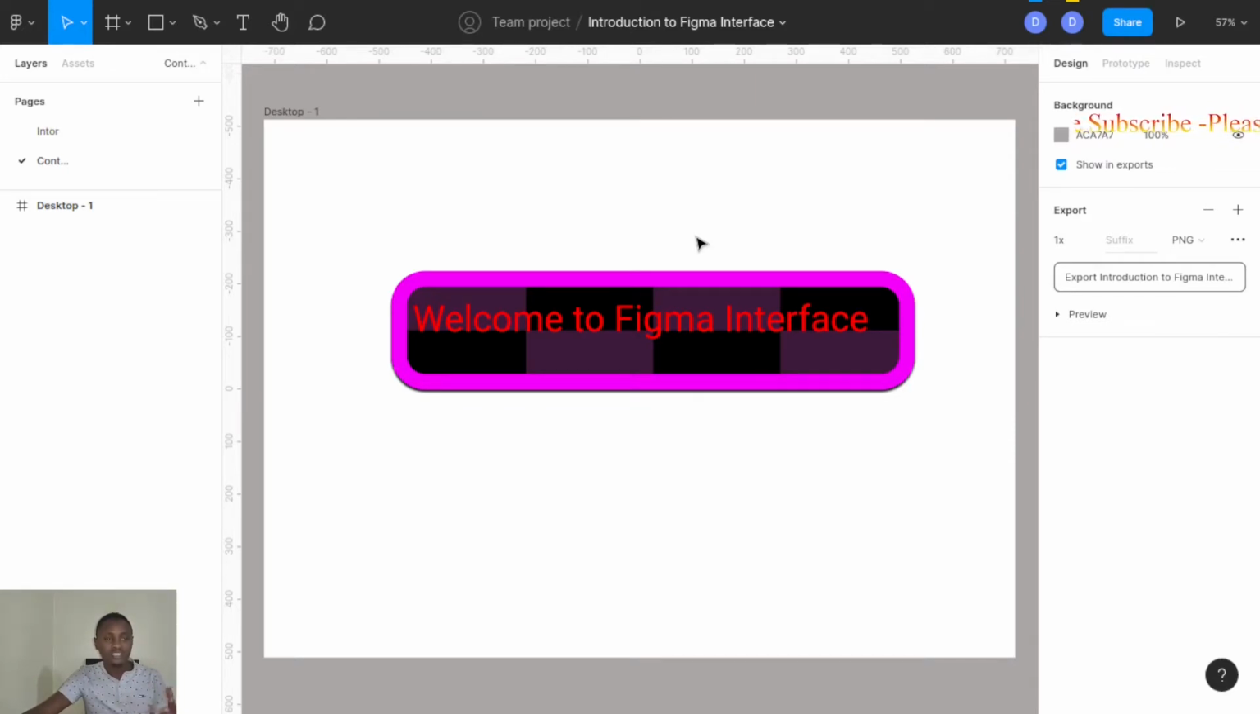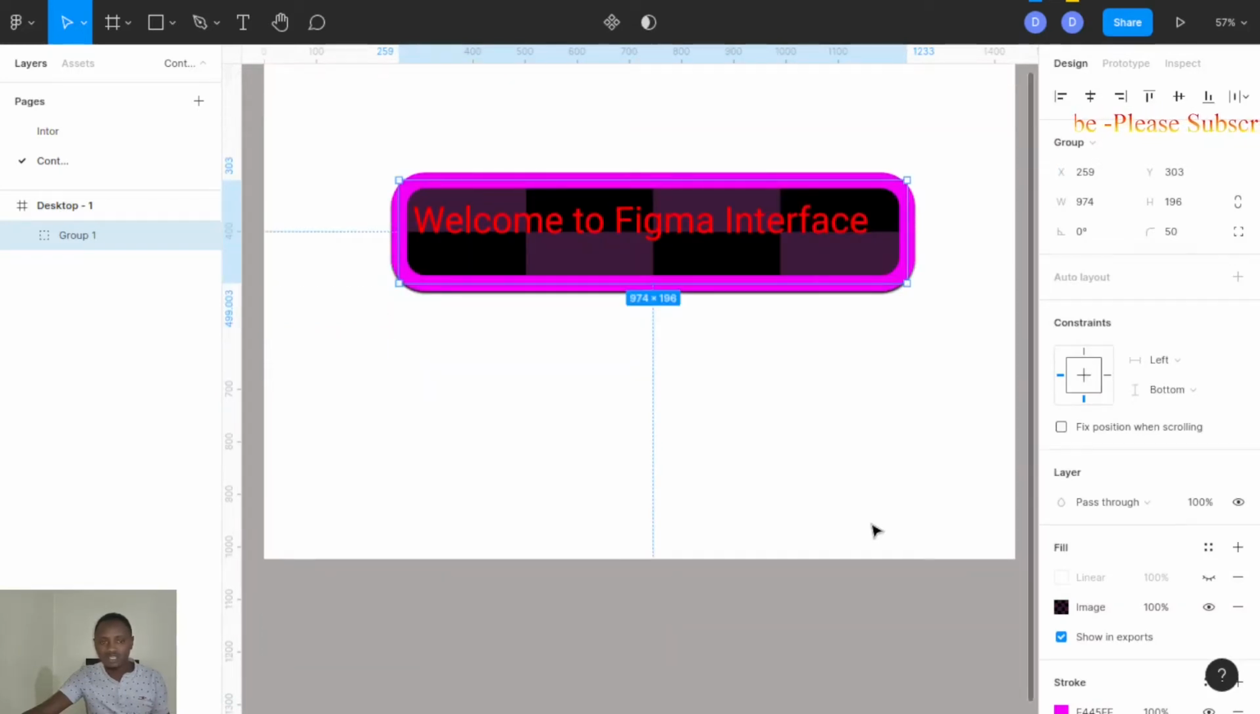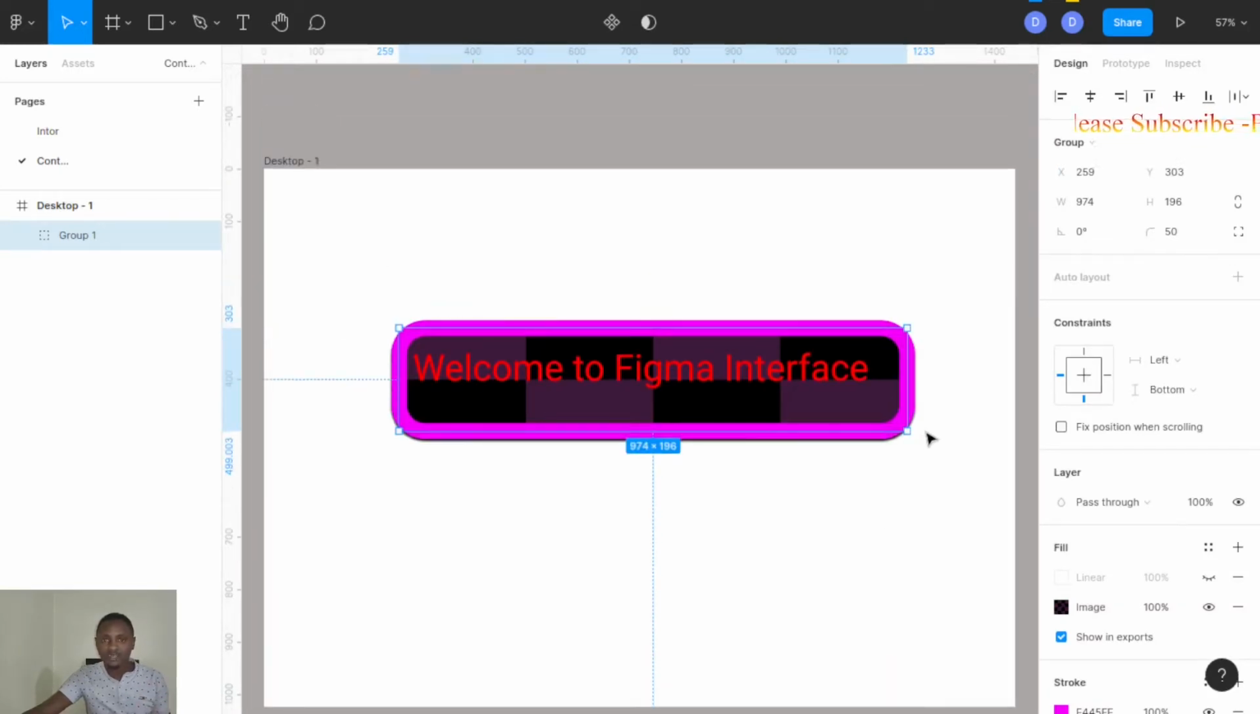Yesterday we had a good time. I took you through the interface, the introduction of basically everything that you need to know in the interface of Figma. We talked about the layers panel, the canvas, and the properties panel, and definitely you had a good time getting through the many things that we were talking about.